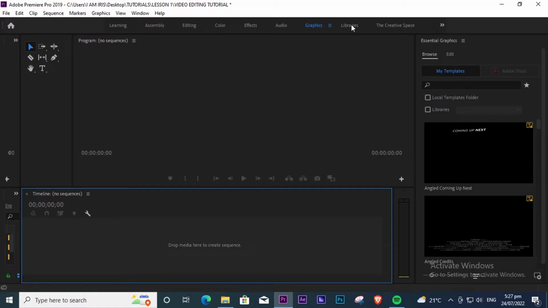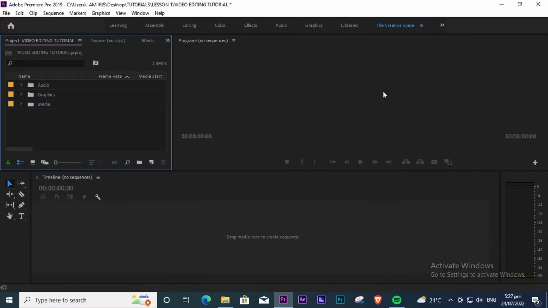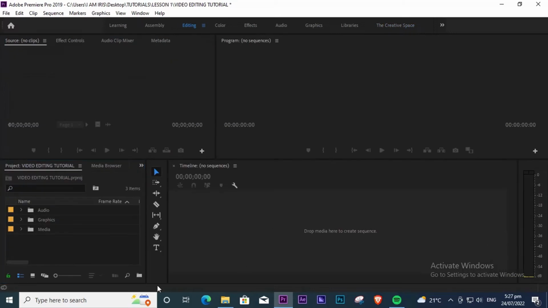Okay, that's it, guys. Libraries, the workspace. What is the workspace? I made this one. This one is a customized workspace. You can see the outlook of Premiere has changed. I made this one because I want to keep myself simple when editing. You're going to understand that later. But let's go back to editing mode, because this is how your Premiere is going to look once you open it the first time.